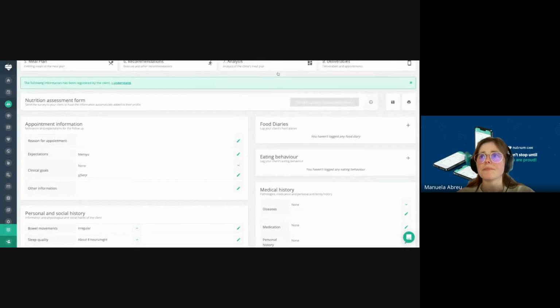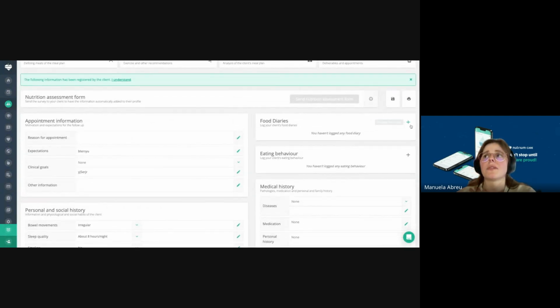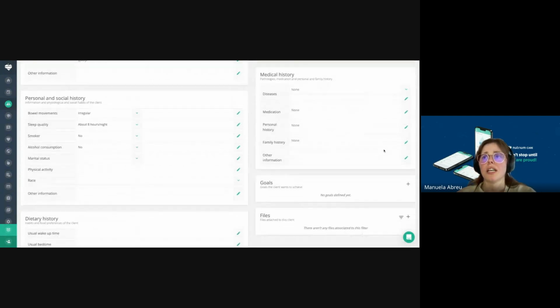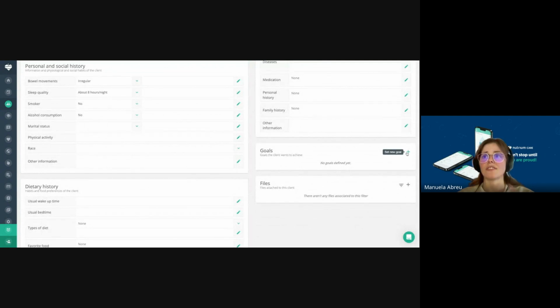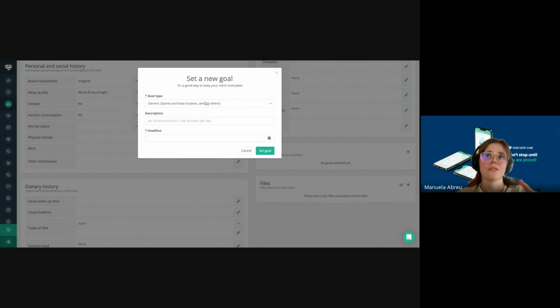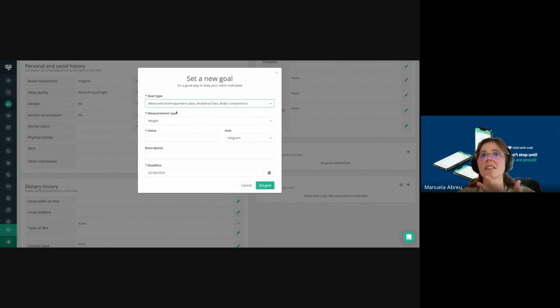You can type here as well the food diaries that they sent you, and address goals if there's something that they already told you. So if they told you in the conversation that I want to improve my bowel movement, this could be a goal that you add. So you can have generic goals. You just type in information and provide the client with a deadline, or some measurements, for example, if they want to change their height, or their muscle mass, and so on.